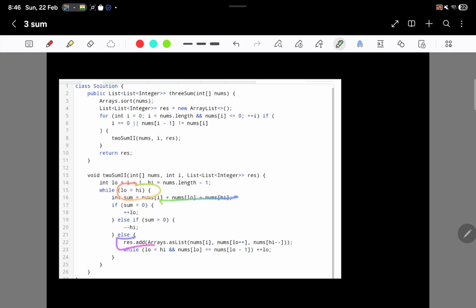If my sum is equal to 0, I'll add it to the result. If my sum is lesser, I'll increment the left pointer. If my sum is greater, I'll decrement the right pointer. And if again I find a duplicate, I'll just increment the left pointer, right?